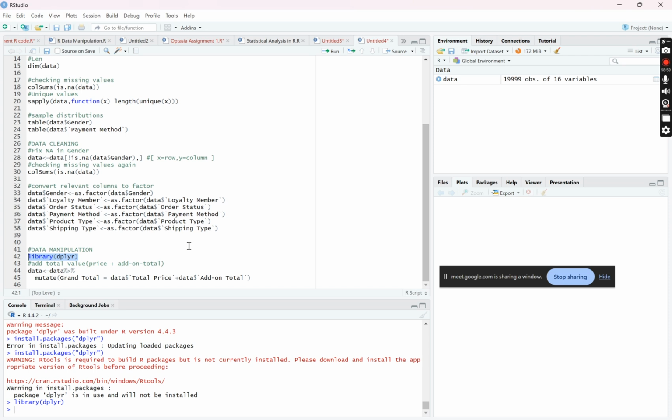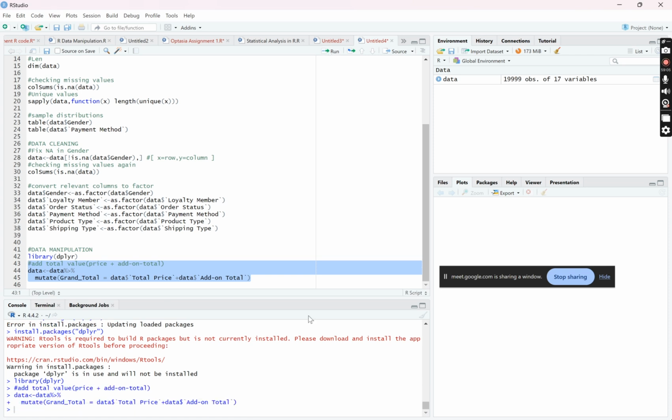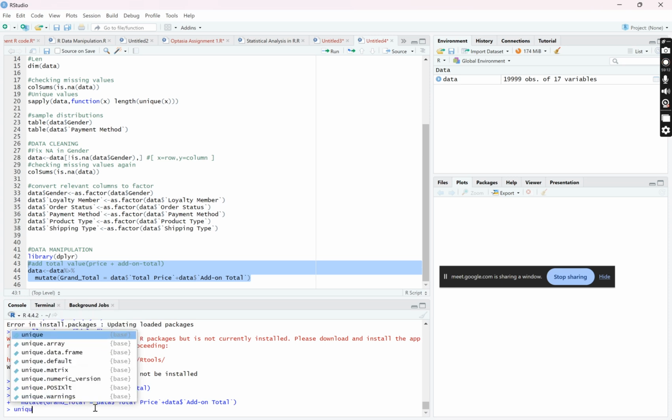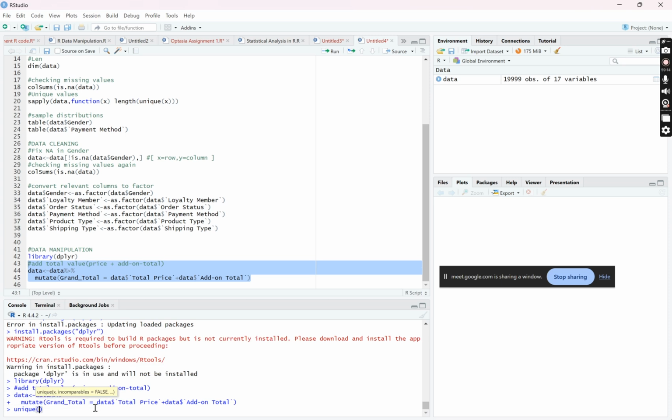Library dplyr has run. Then I run this piece of code here where I'm adding. I want to see if it's going to work. It has worked. Now, to check if that mutate has added that grand total column, I'm going to say unique data. Not here. I'm so confused. This code is supposed to be here. This is just for checking if the column has been added, but unique doesn't check.